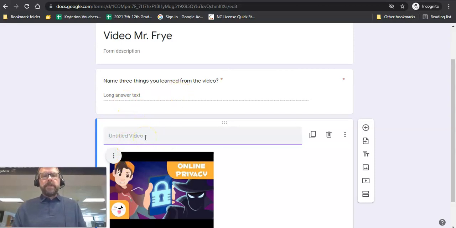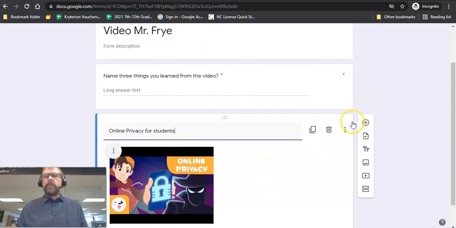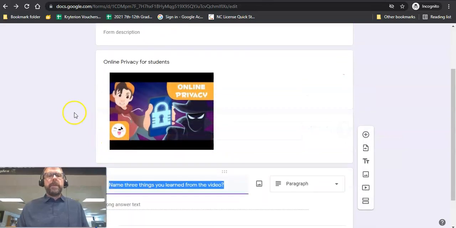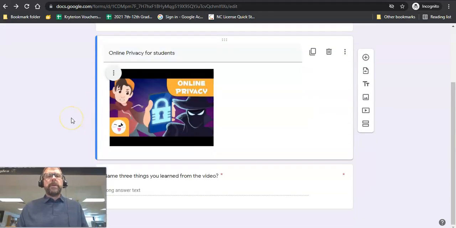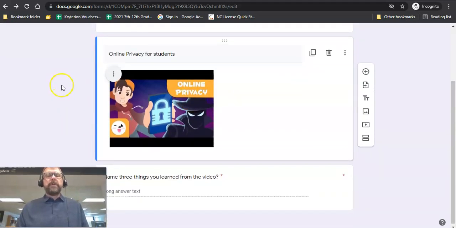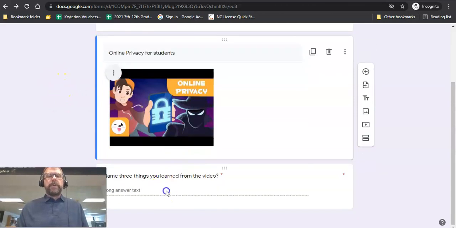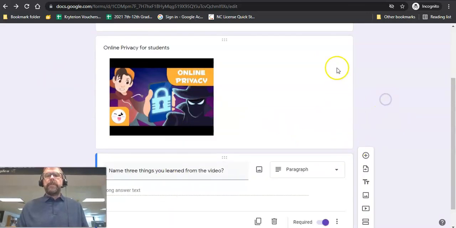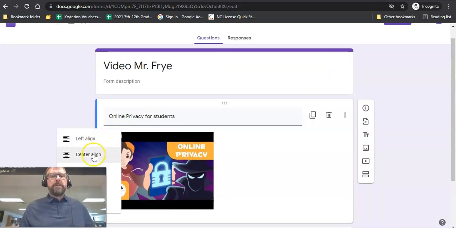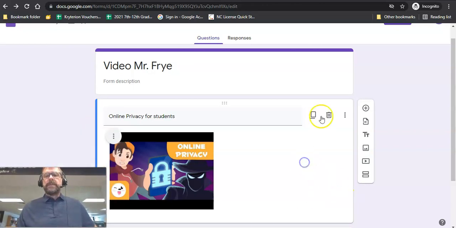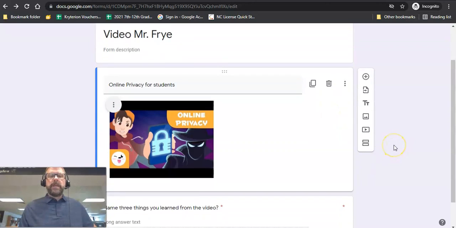I can title the video if I'd like. That's optional. So let's do online privacy for students. And what I can do is I can actually move this above, or I can move the other one below. I can click and drag and move above or below depending on where you want the question. So I want the video first, and then I want the question under the video. And I do want it required. If I decide I want the video on a different side, I can do that as well. If I decide I don't want the video, I can delete it and try again.